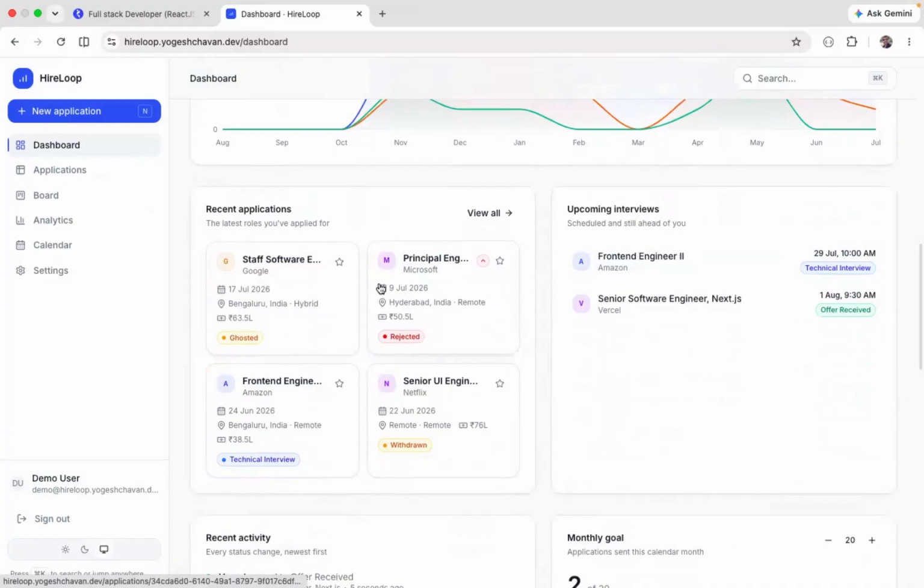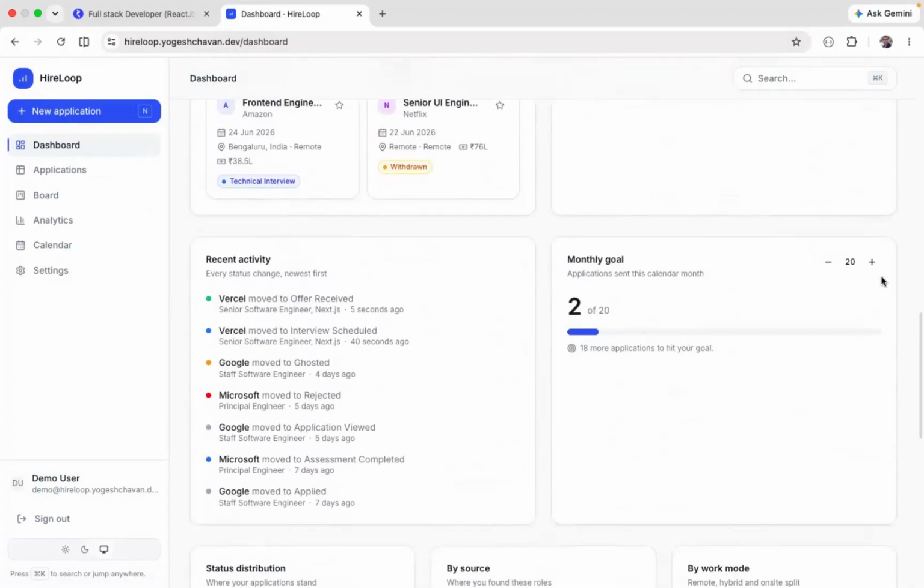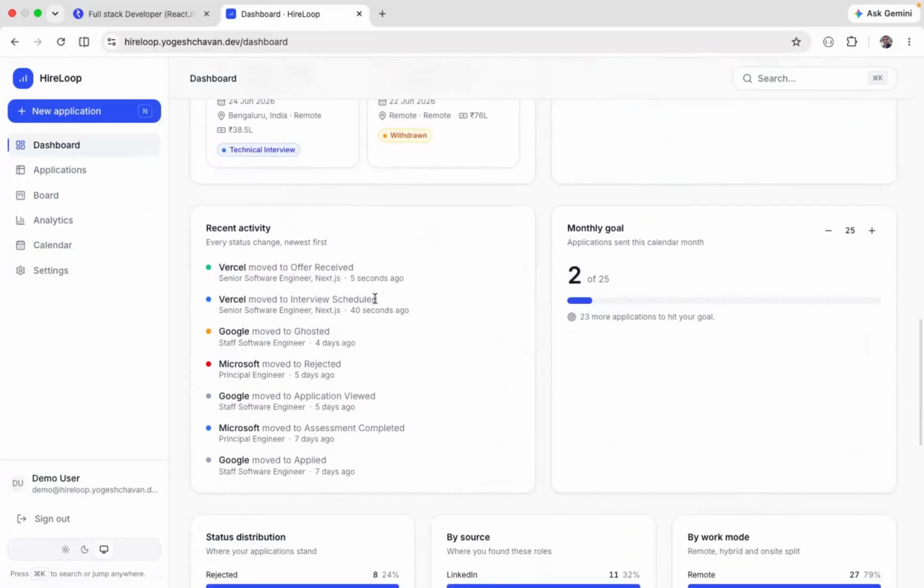The recent application, you can also see all the application. You can see this was ghosted, this was rejected, this was withdrawn. So you can easily change the status. Upcoming interview, you can see upcoming interview. There are two upcoming interviews. Then monthly goal, whatever you have set, you can also change that monthly goal, how many applications you want to send. So recent activity, you can see whatever recent activity we have done, it is tracked here.